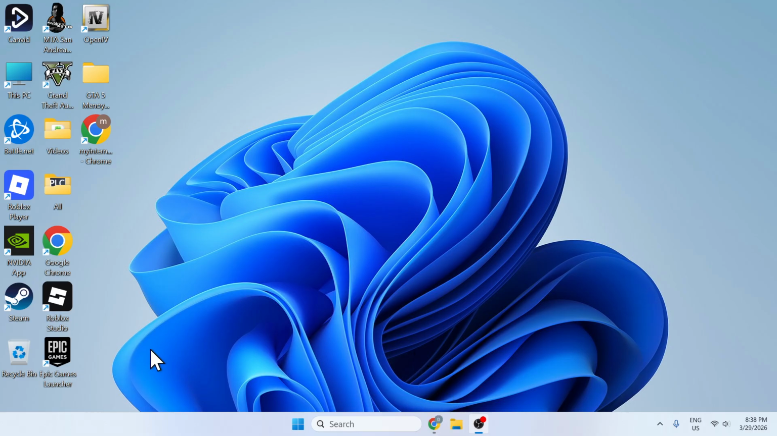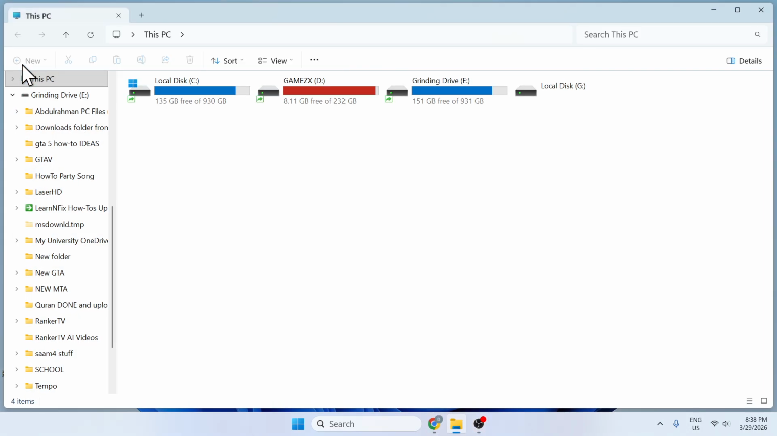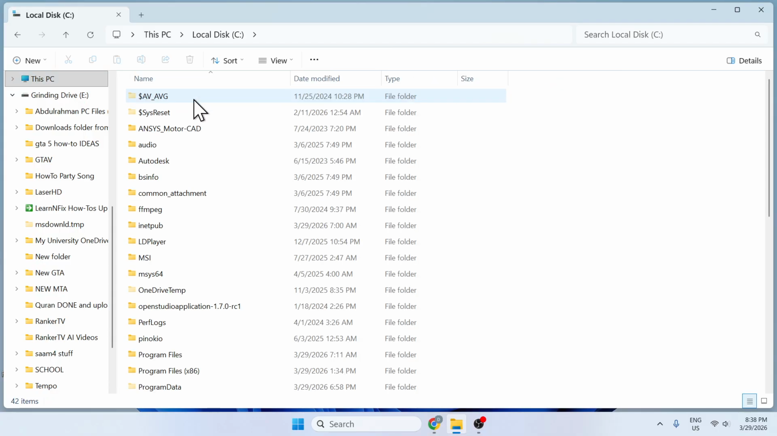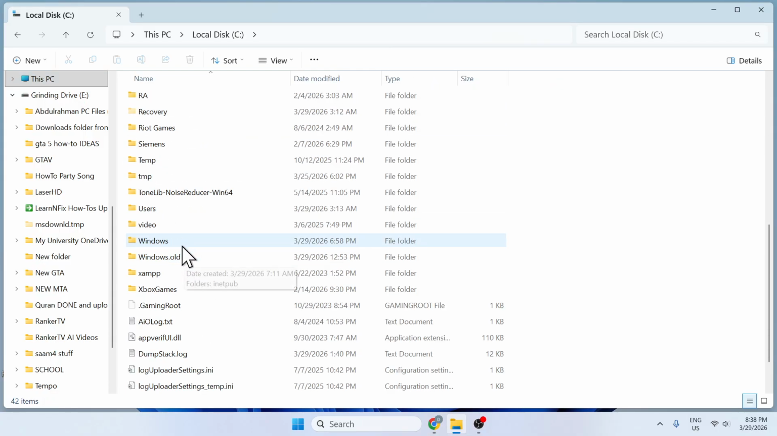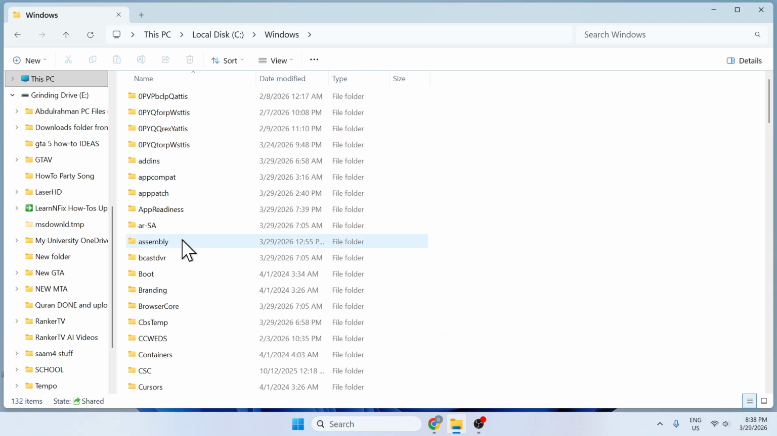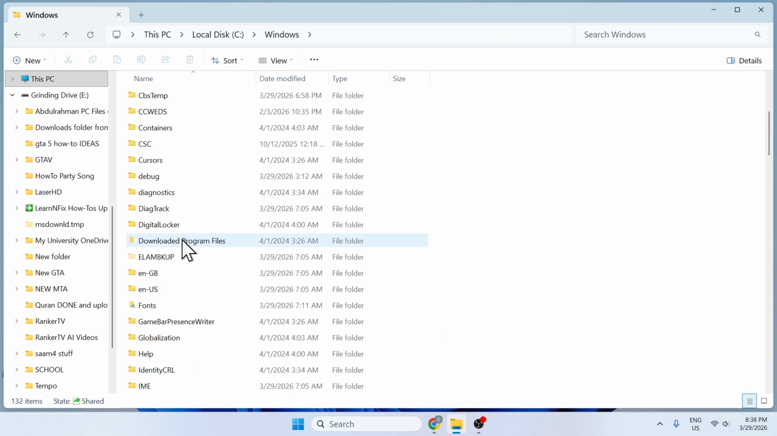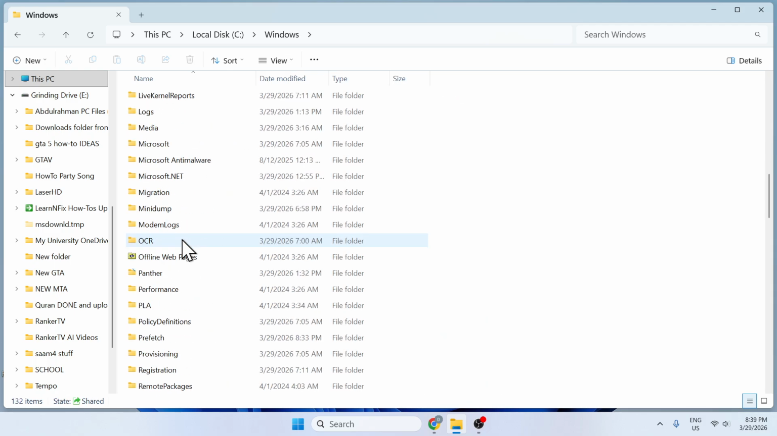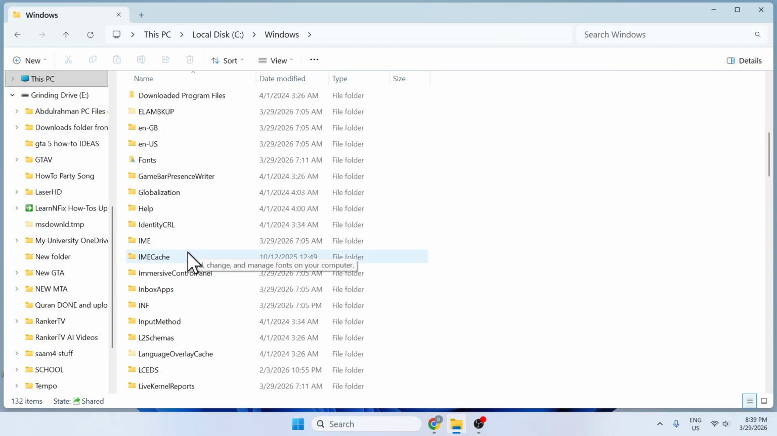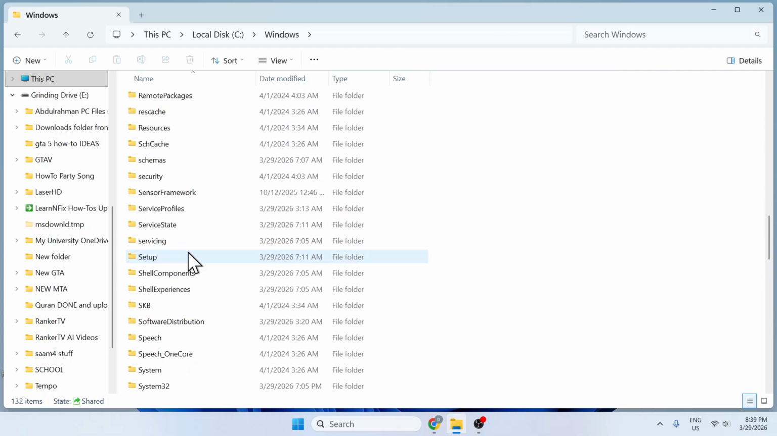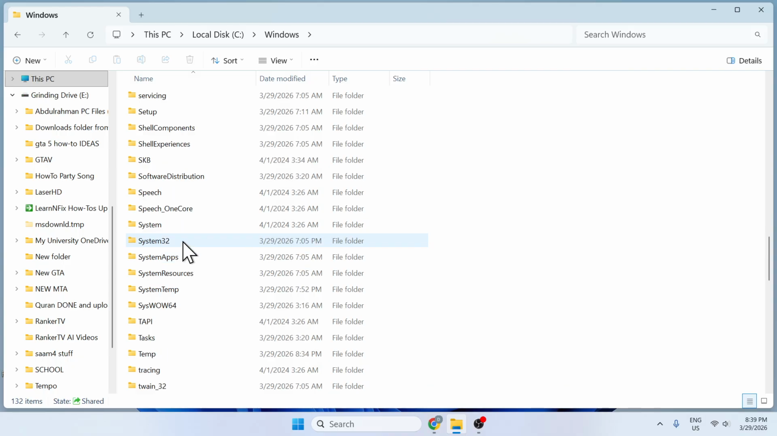If it doesn't, then you can go here. So go to this PC and then C drive. Then over here you want to go down until you see Windows, this one. So here you want to go find System32. So I think it should be at the top. Let's see if I can find it. Okay, this is the one. So System32, click on it.